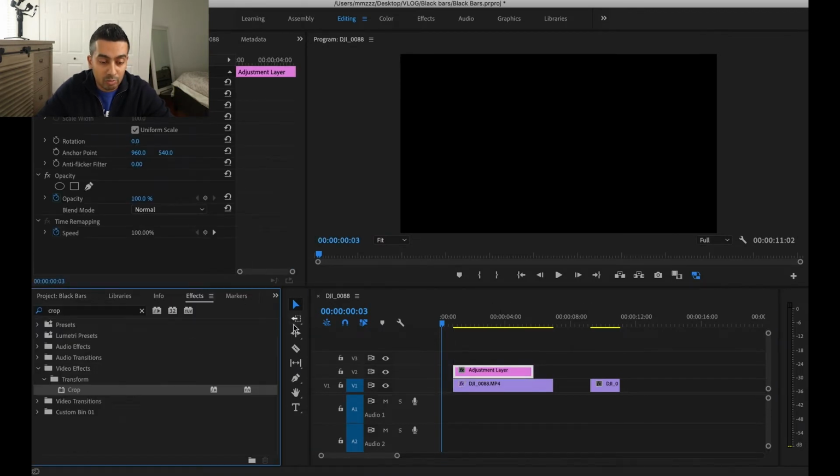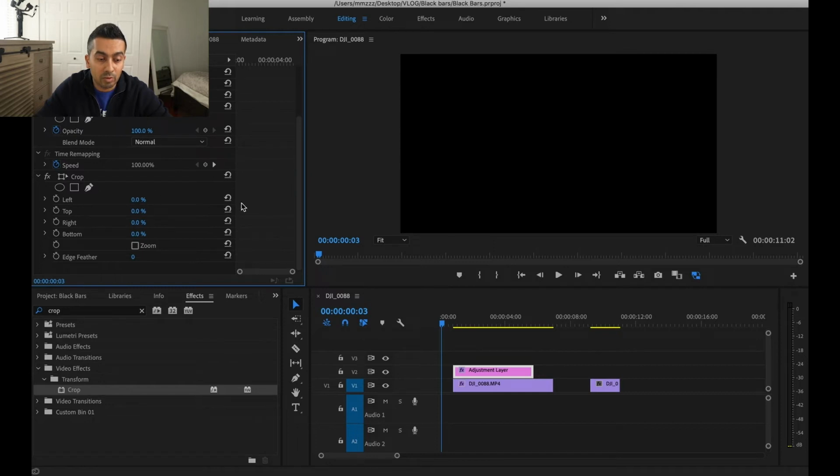Then we're going to type in the crop filter, and bring the crop filter onto our adjustment layer. Once you've done that, we'll scroll down to where it says crop.